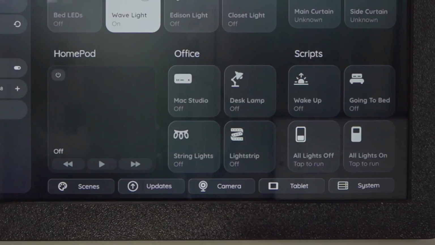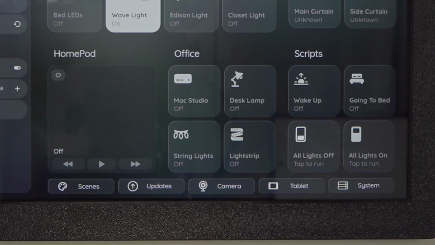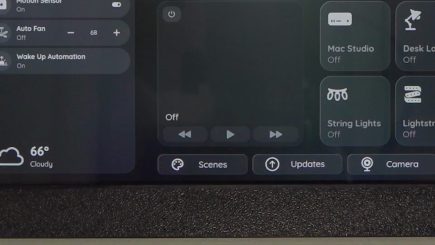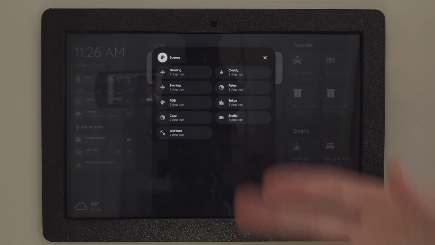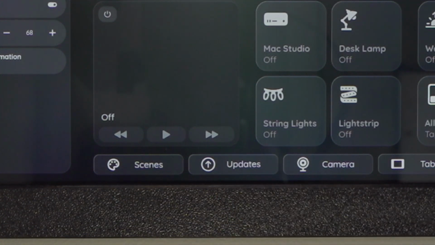So yeah, I've also redesigned the bottom buttons to use bubble card pop-ups instead of browser mod pop-ups because I personally just like the way those look better. So first button here, scenes, it just opens up to a grid of a bunch of scenes, nothing too crazy. Second button here shows me any available updates.